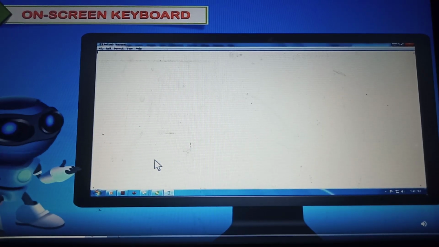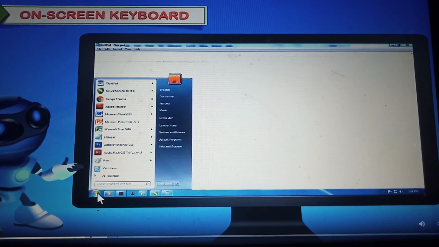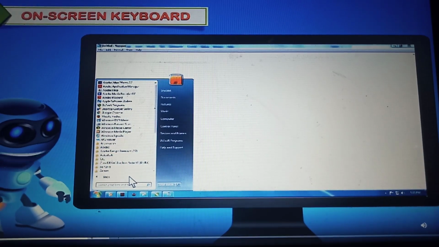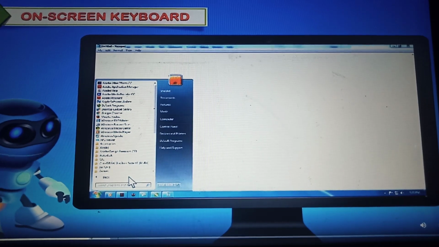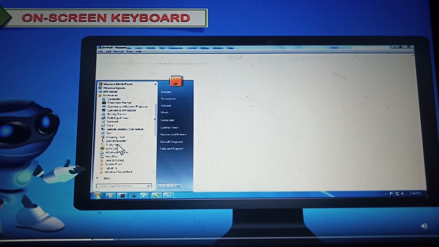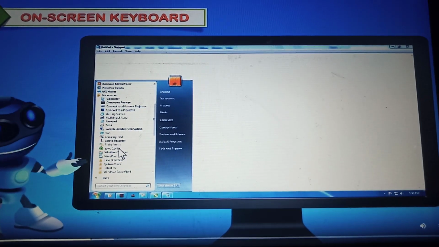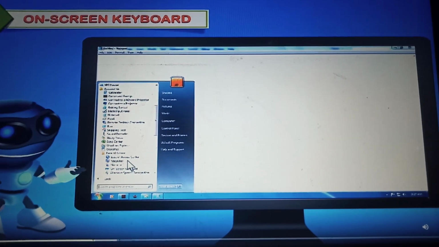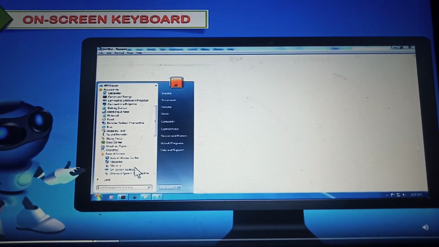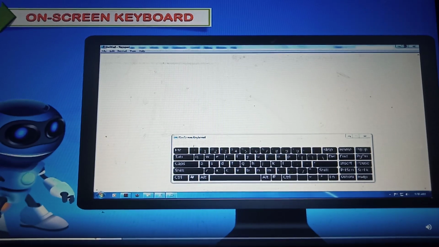Step 1. Click Start button. Step 2. Click All Programs option. Step 3. Click the Accessories option. Step 4. Click the Ease of Access option. Step 5. Now click the on-screen keyboard option.